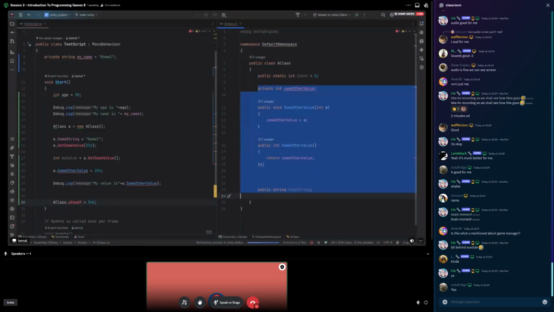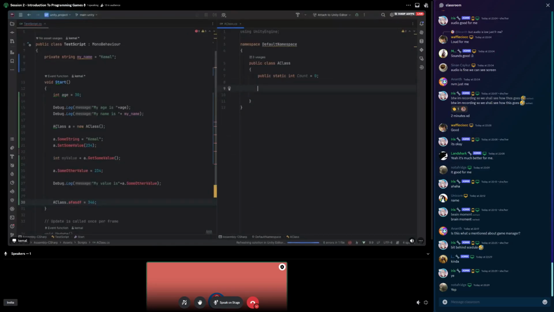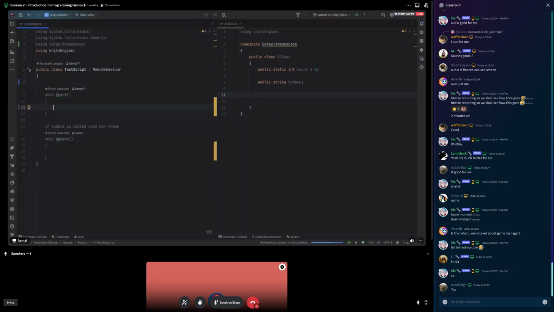Let me simplify things. Okay, this class has a count variable and a myName variable. I won't use those accessors and mutators right now. We are not teaching object oriented. I will try to simplify things. Let's create some objects from this class.